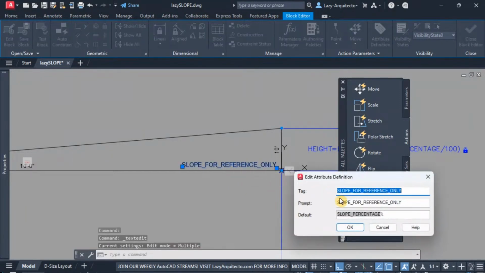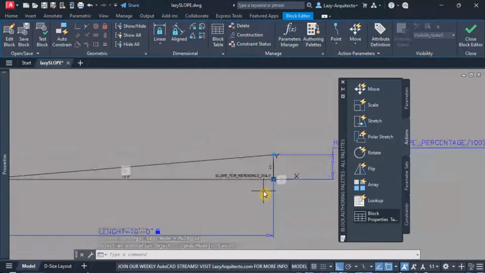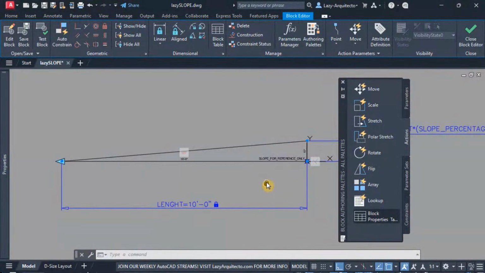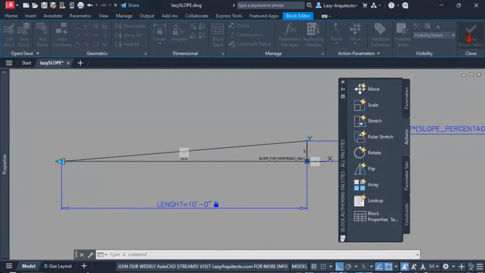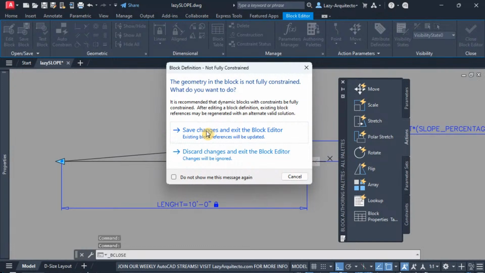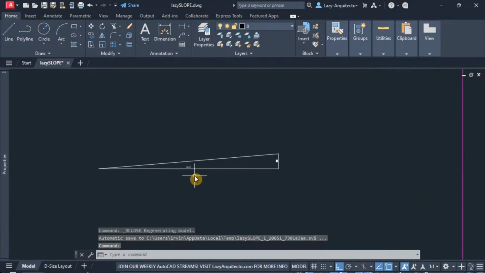So let's see. Here we go. That's the percentage already. And I'm gonna test my block, right? Since we already tested most of these features, I'm gonna test it from model space. And this will be the final test. So I'm gonna close the block editor, and I'm gonna say save the changes. Be very careful here. We want to always save the changes, and then we will have our block right here.